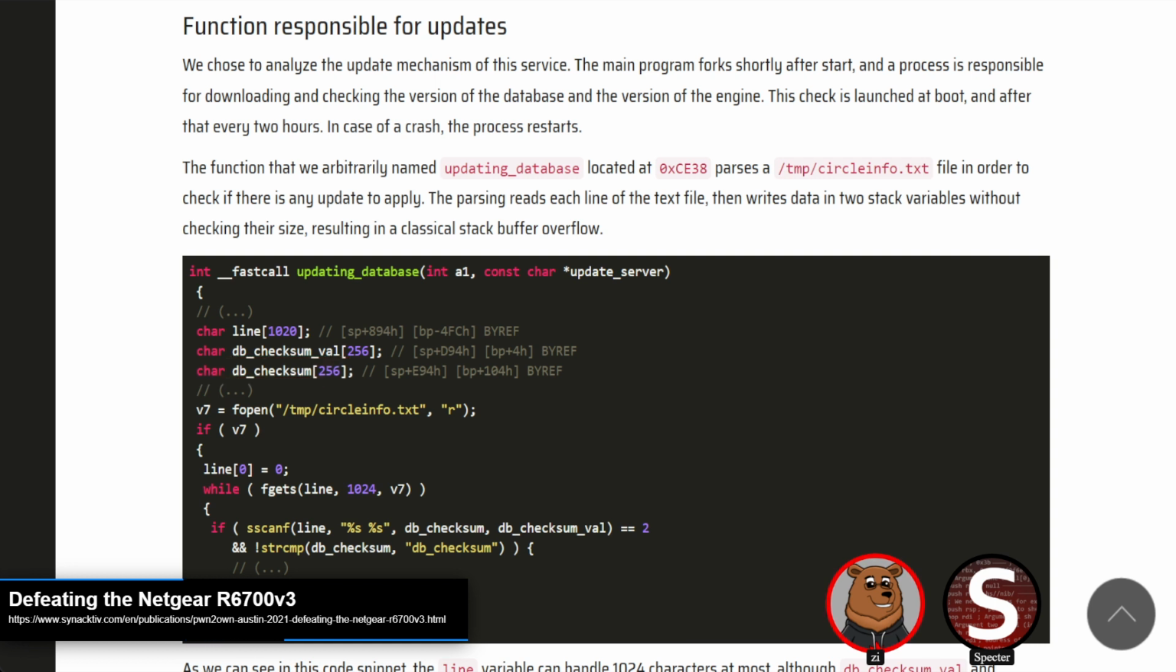It does that just using a straightforward scanf. So it reads a line, so it's going to be limited to 1024 bytes there as it's reading the line. Oddly, I just noticed it's reading 1000. Well, I just noticed the line's 1020, and then fgets is reading up to 1024. Amazing. I missed that too.